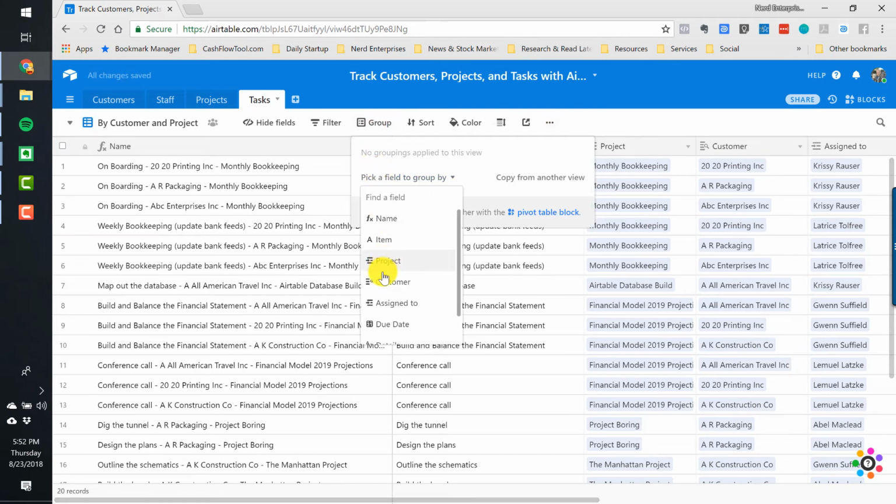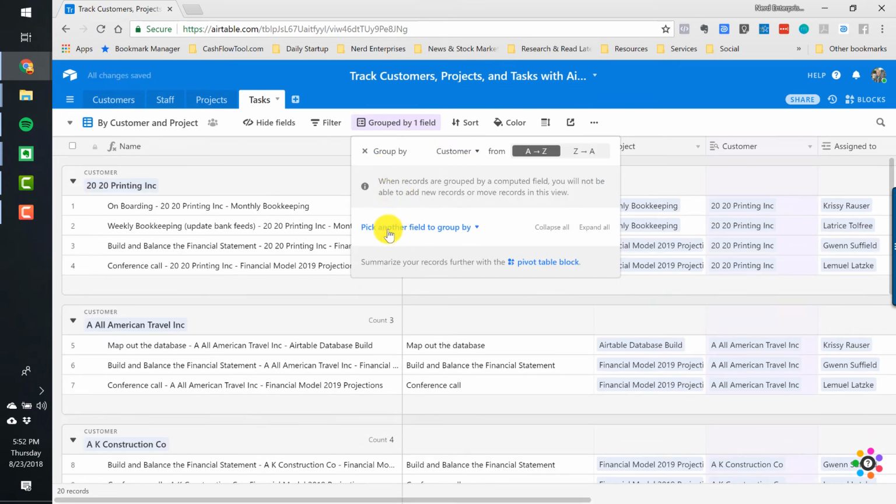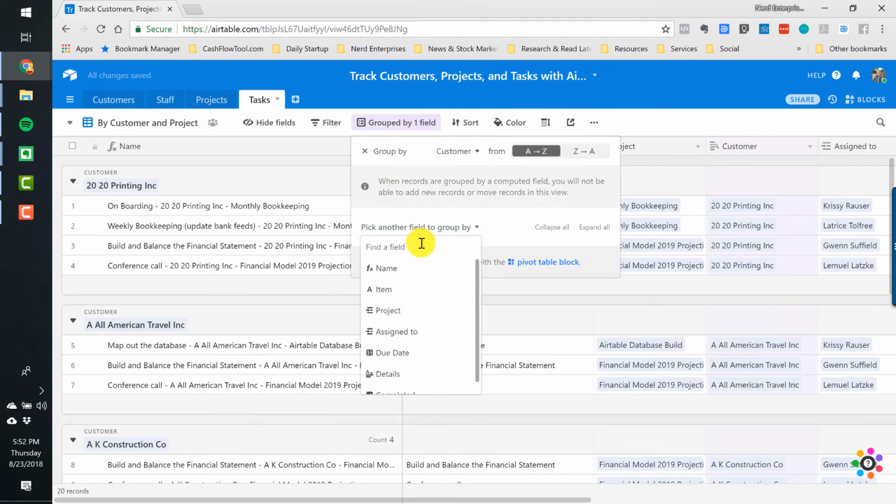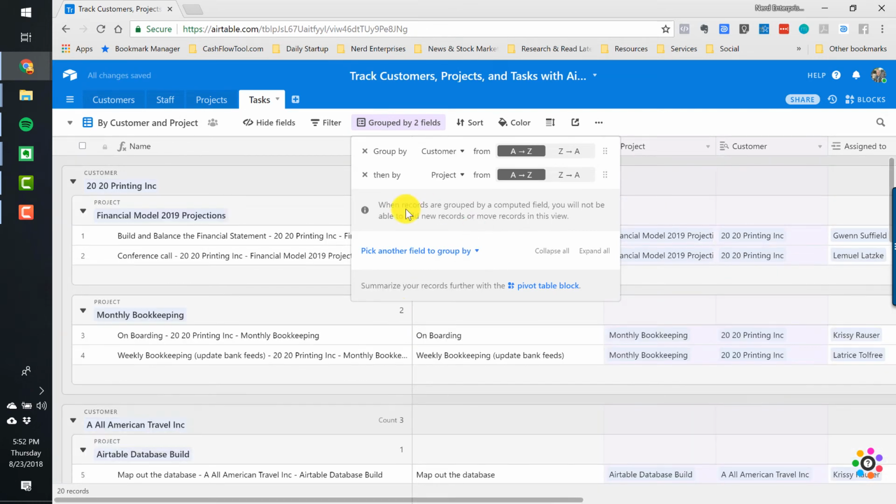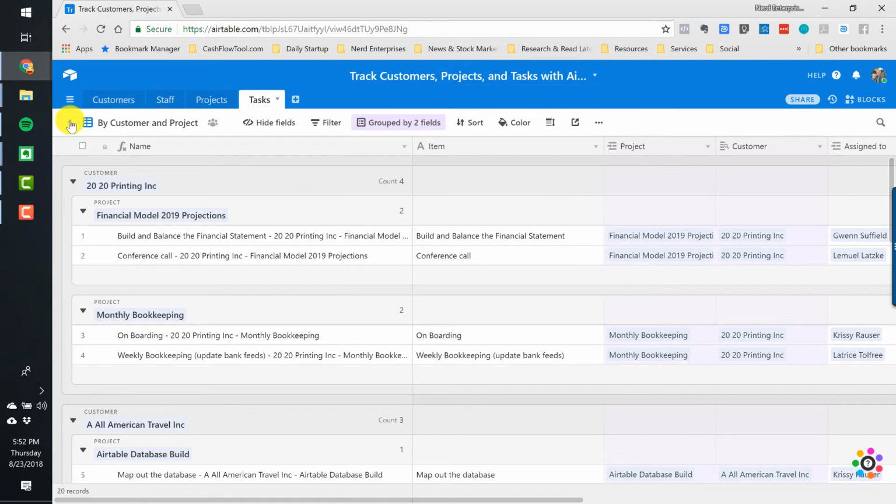Simple. Group first by customer, then by project. And it's giving me a warning that because I'm grouping it based on something that's sort of calculated, it's linked, I won't be able to add new records or move the records in this view, which is fine. It just means I would go back to the master task list to do anything like that. Right? But so now I can see if I have multiple projects for the same customer, I can see those very clearly in a view like this.